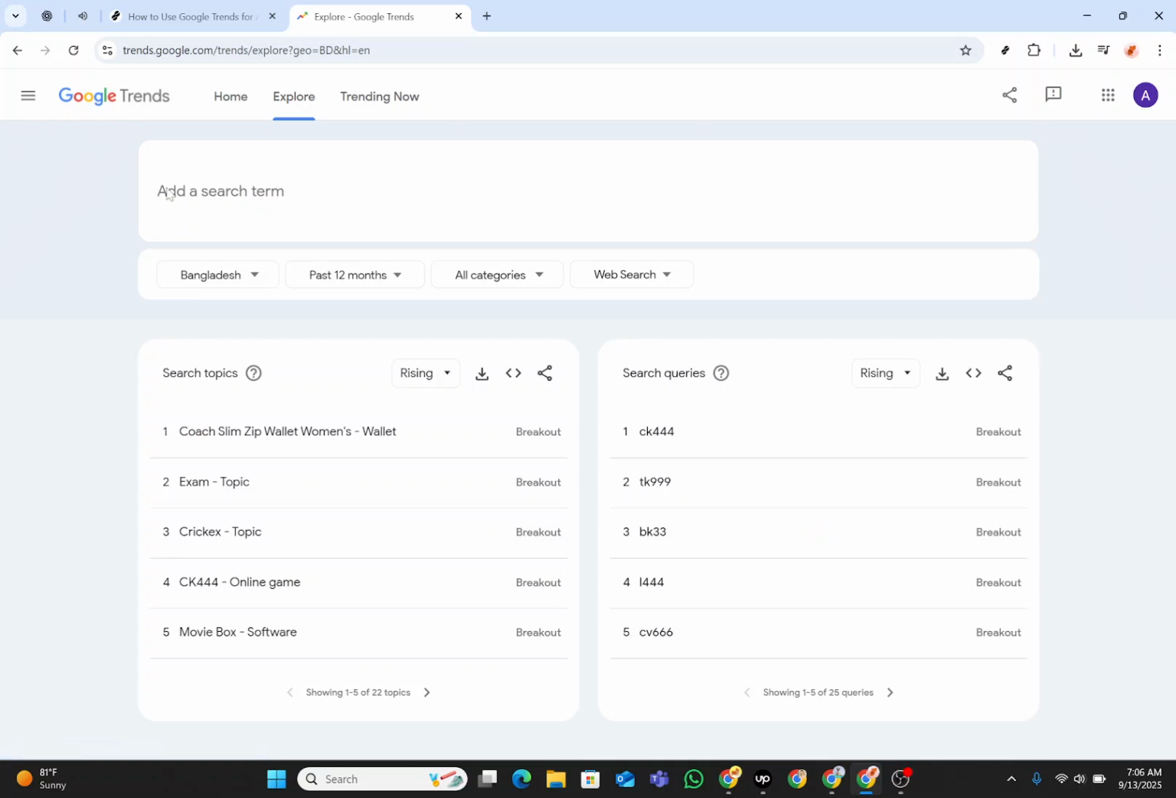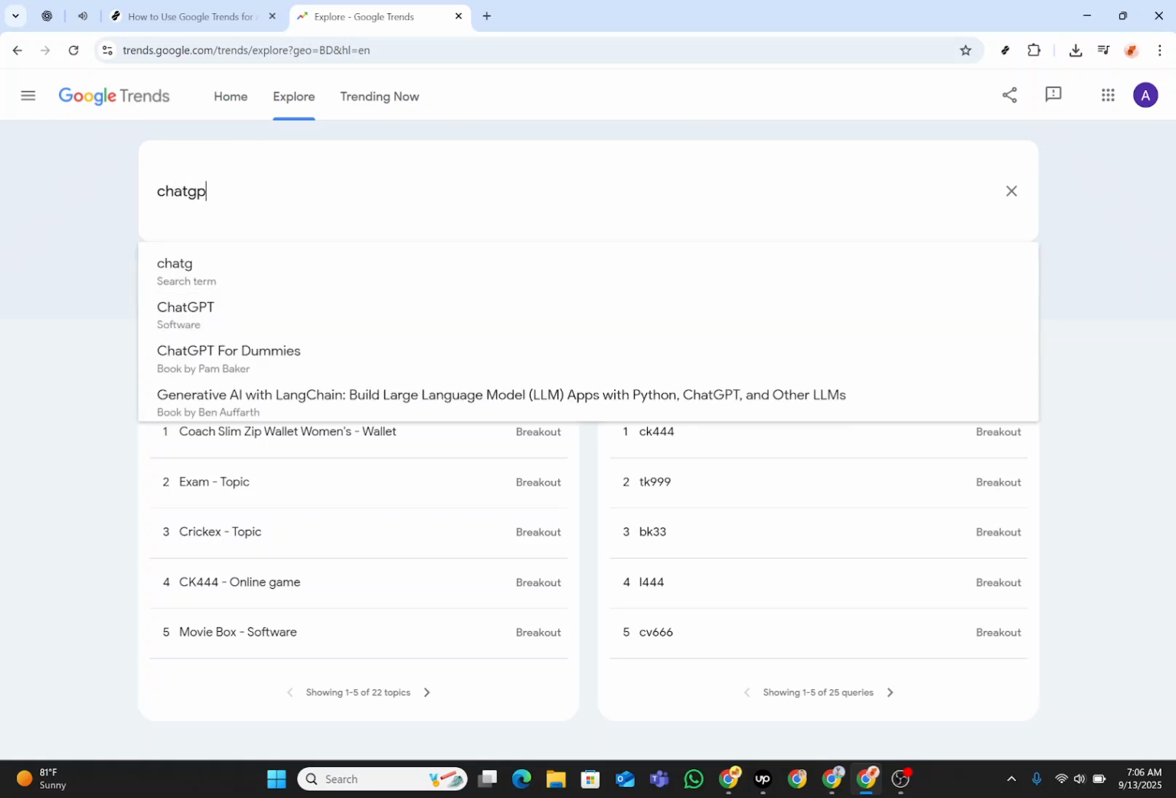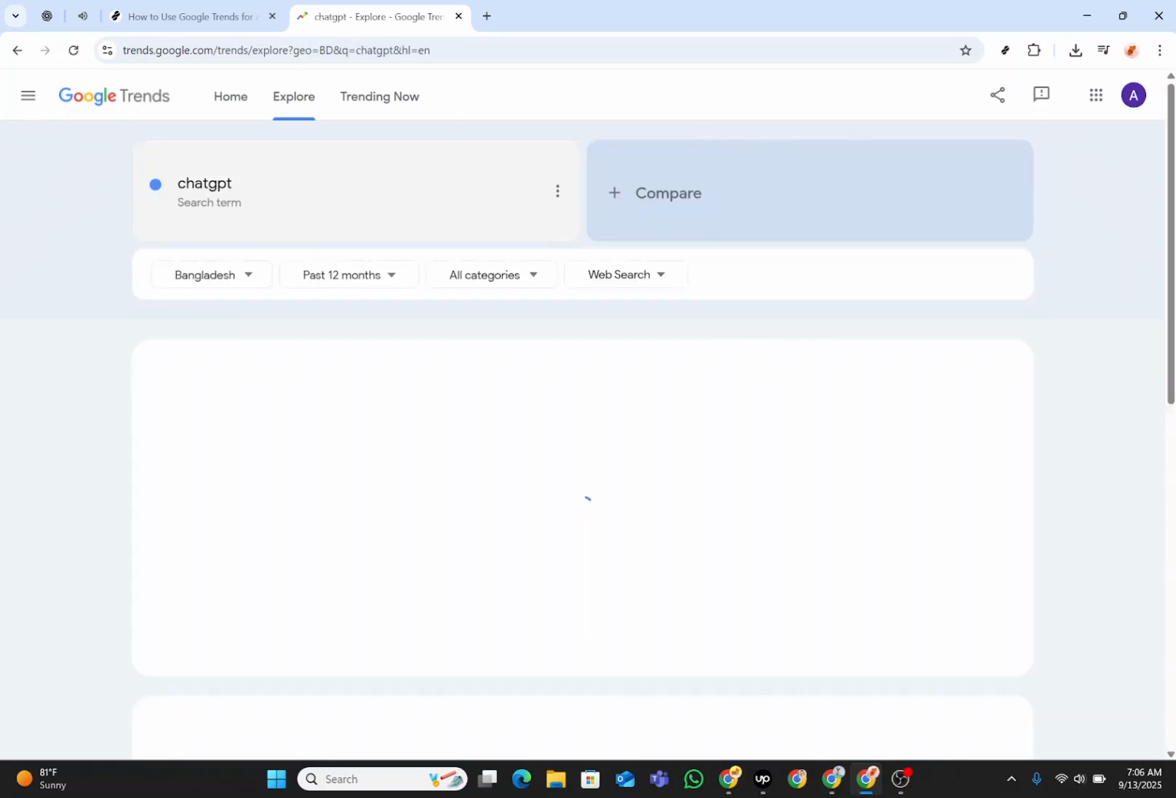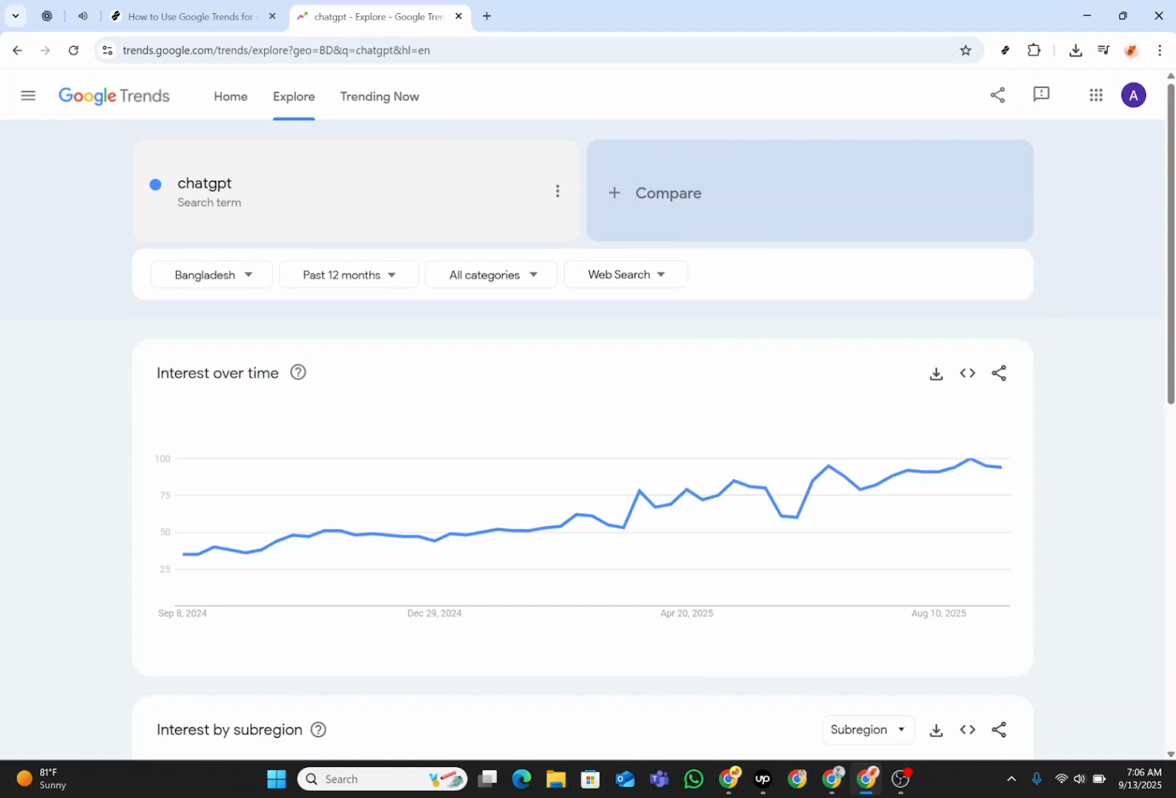Now, you'll need to brainstorm a few AI-related keywords you want to investigate. Think of terms like artificial intelligence, machine learning, chatbots, generative AI, and AI tools. These are among the most buzzworthy areas in AI right now.